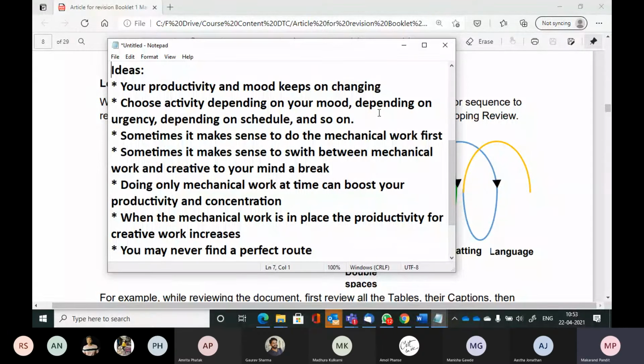Correct. My point is, if that time comes, just switch from creative to mechanical. Do some mechanical work at that point of time. So your time gets utilized, your ideas get utilized. And by the way, once your mind gets involved in the mechanical work, your mind gets aligned automatically to the project. And then it's easier to switch on to creative work. Correct? Okay. So sometimes it makes sense to do the mechanical work first.